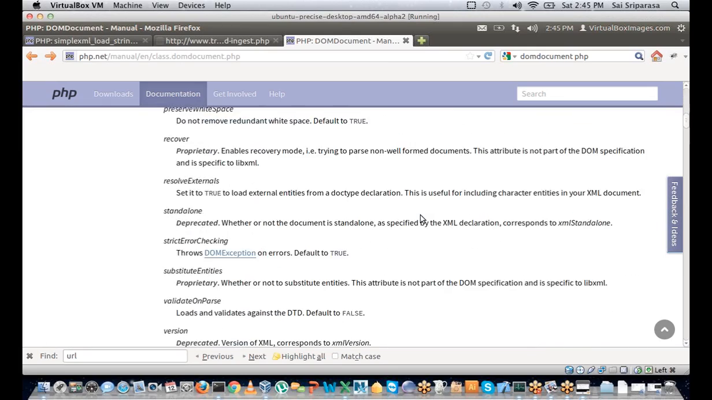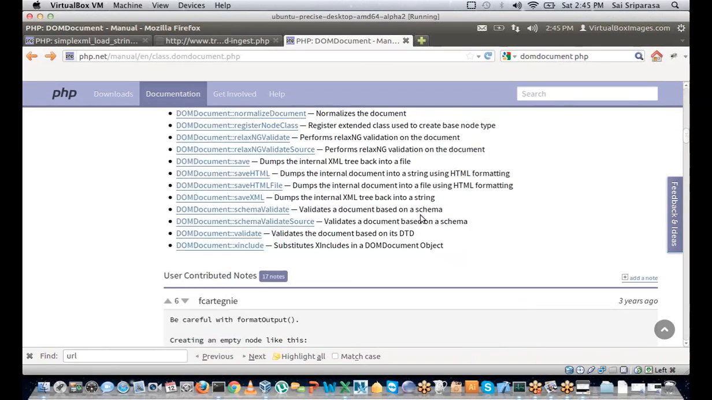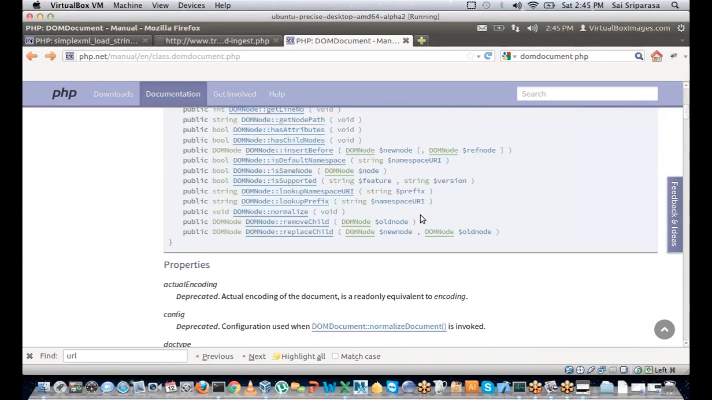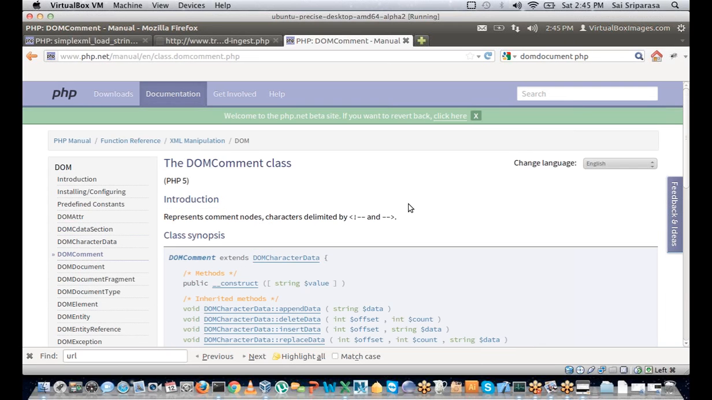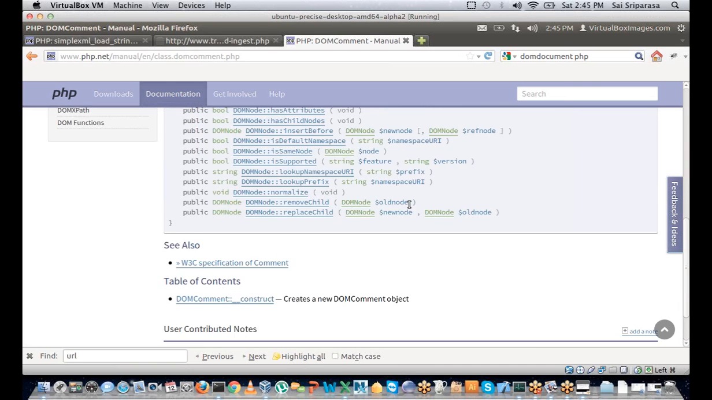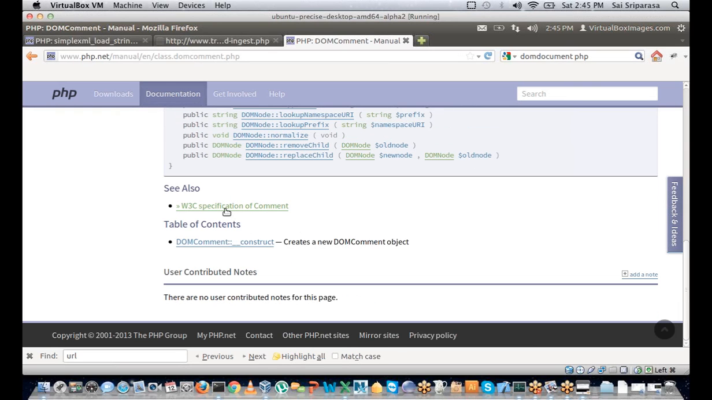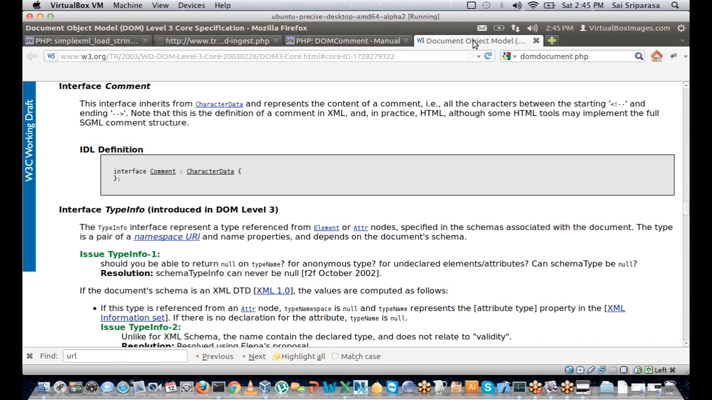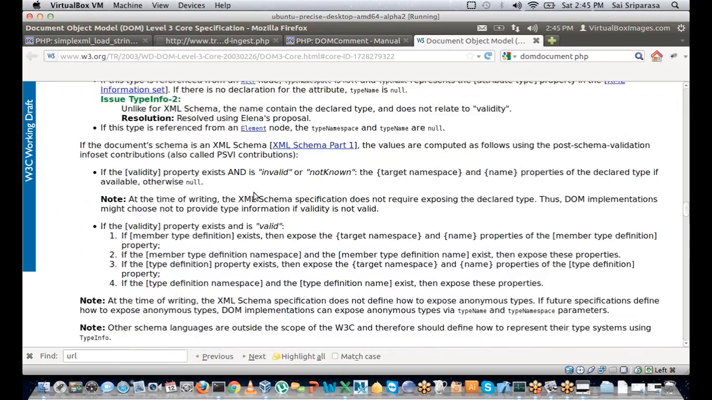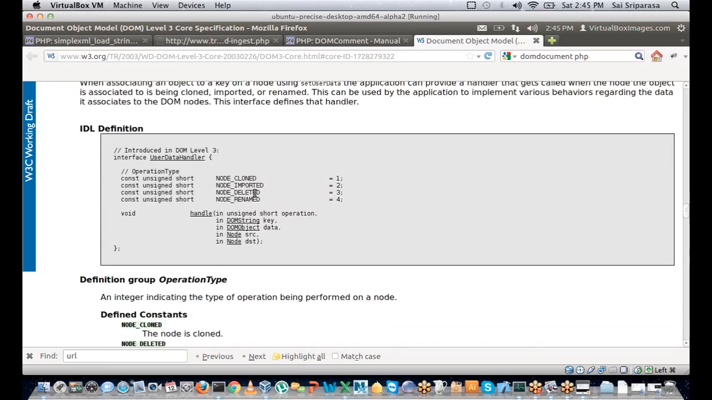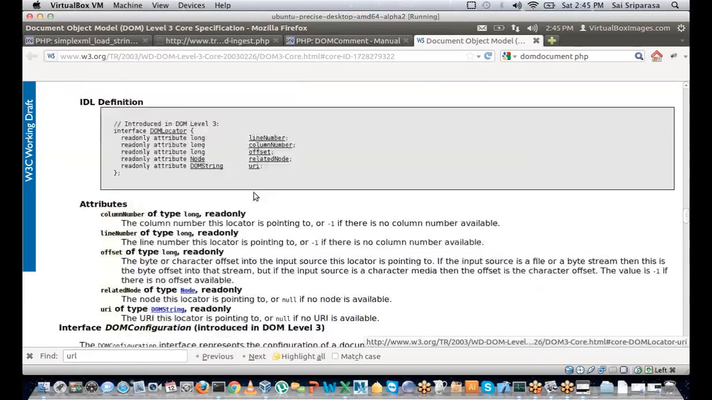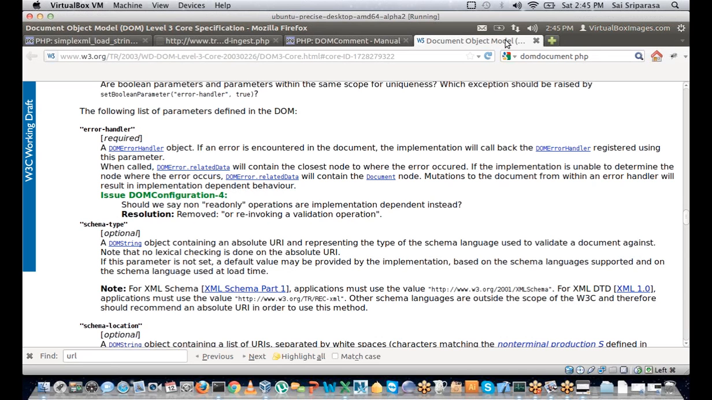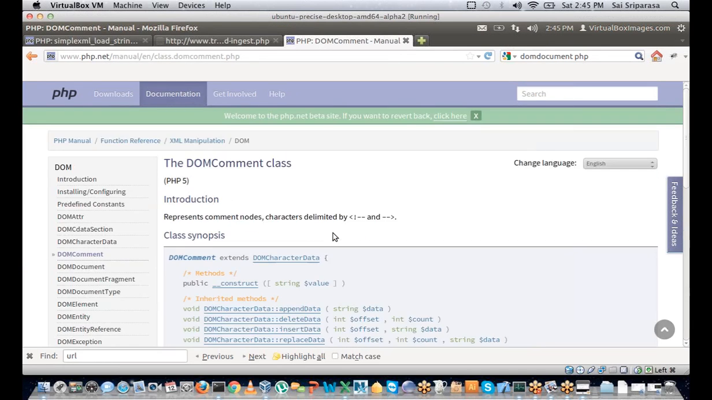I wish I could show you a very complex example of XML so that we all understand where we can use DOM comment. So let's look at the W3C specification so we have a basic idea. Let's see if there is an example. Okay, never mind, it will make life harder.